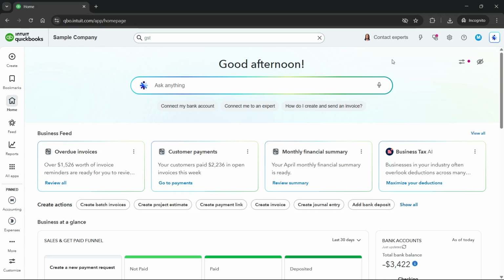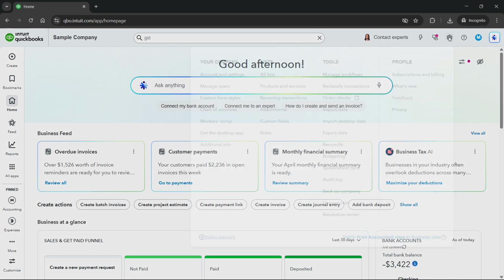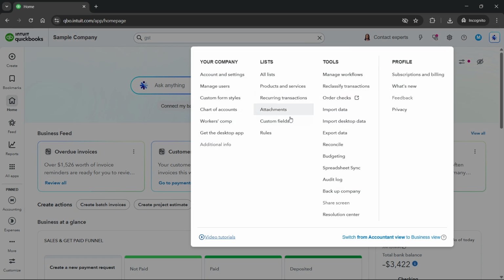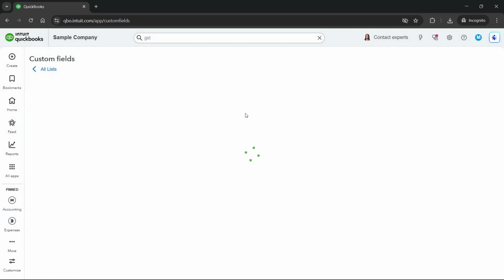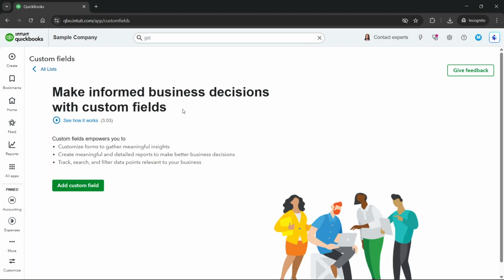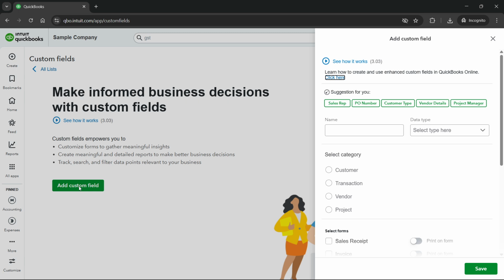In this video, I'm going to show you how to add a sales rep in QuickBooks Online. Now, the first thing you have to do, you want to go to this settings cogwheel here in the top right. And then from here, you want to go to where it says custom fields. Now, for this, we're going to have to create a custom field. So just click on add custom field over here or in the top right in case you have some already.